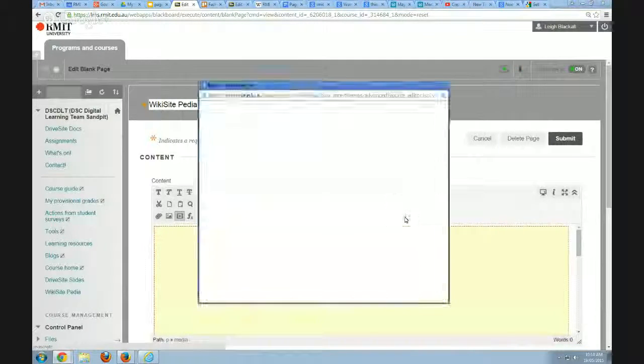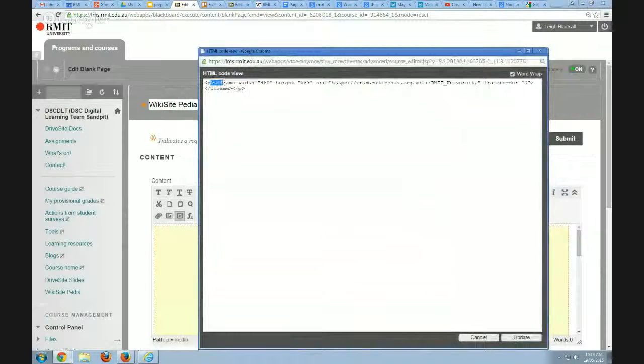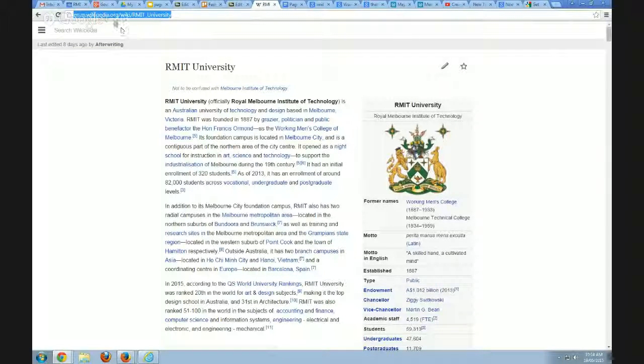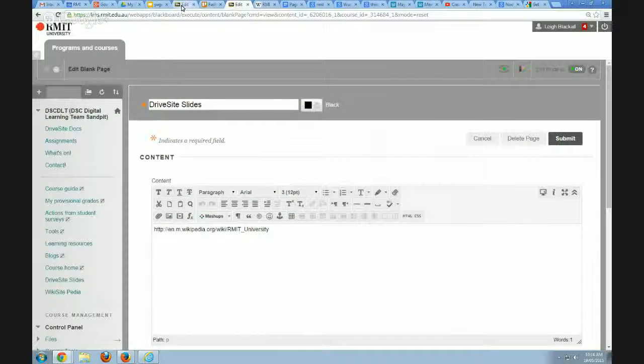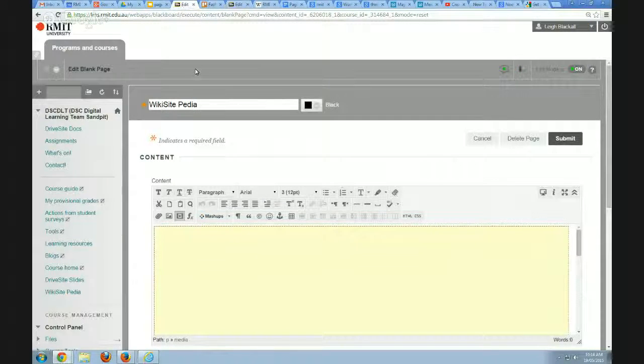Click HTML, and you can see it. There's the iframe code. It's just got the width at 960, height at 569. You can turn those to percentages of your screen if you like. And then there's the link to the Wikipedia article. So if we go back and look at that Wikipedia article, it's important, it's not showing here, when I copy this and paste it, it pastes without the S after the HTTP. You need that S for this to work.